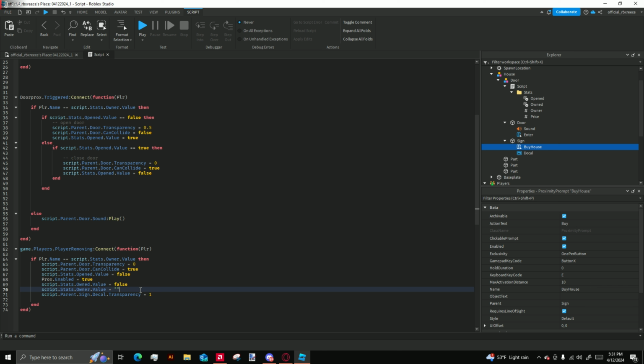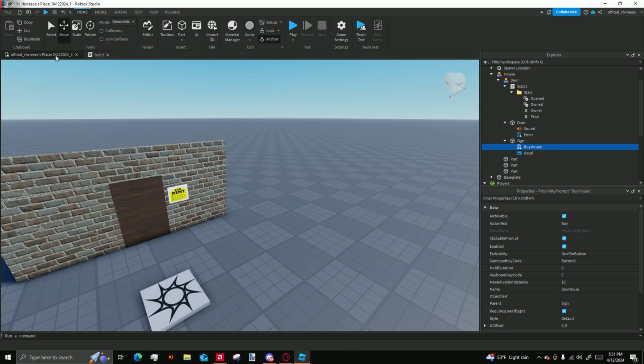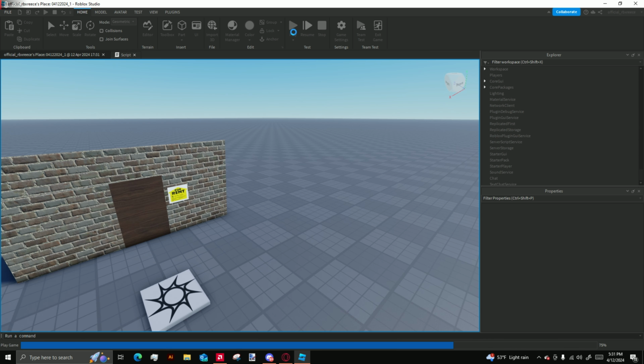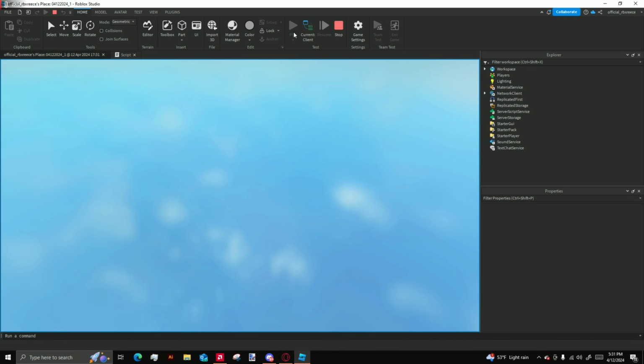And then the owner value, all you got to do is just put in an empty string like that. You can either just do that or type in nil. It does the same thing, but it just makes more sense to do that. So just leave it like that. And then the decal, change the transparency to 0%, so that the sign's now visible again. Pretty much looks like it's good.